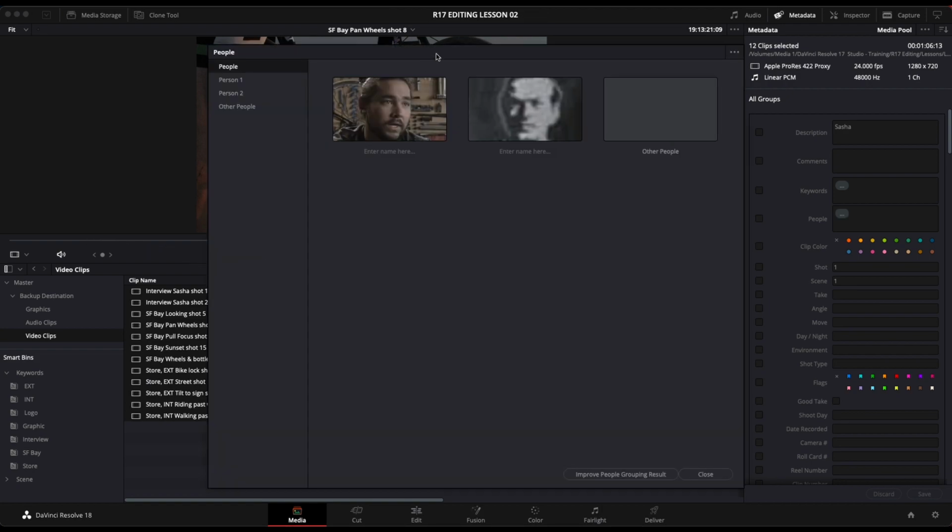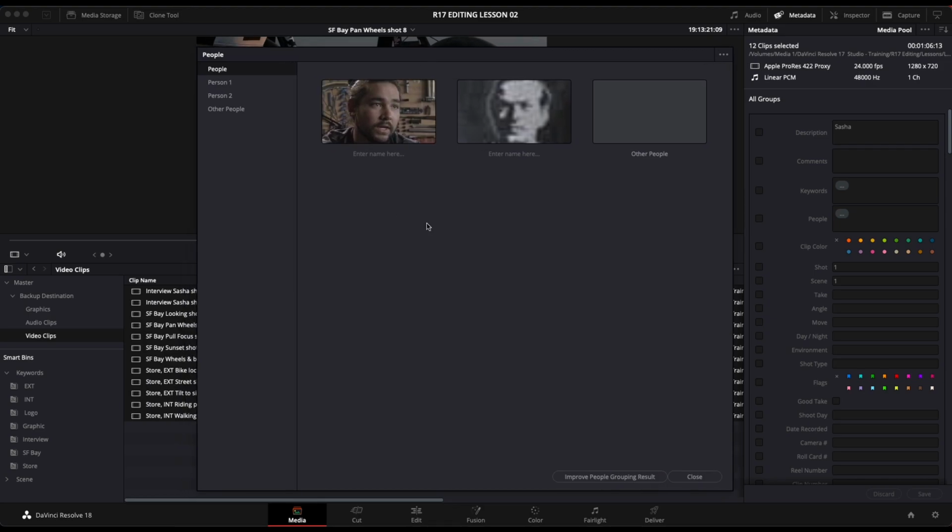Great. So now you can see that we have here a people's window. And I'm actually surprised how fast that was processed by Resolve, which shows you again that this is such a great NLE. Anyway, so now Resolve tries to do as best as it can, analyze the faces, all the people that we have in our clips and categorize them.